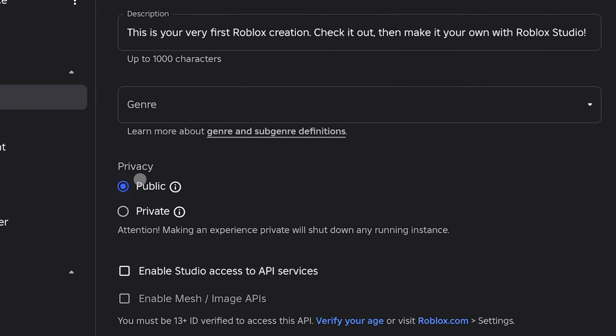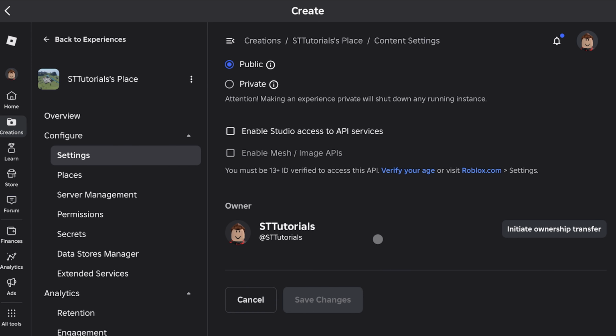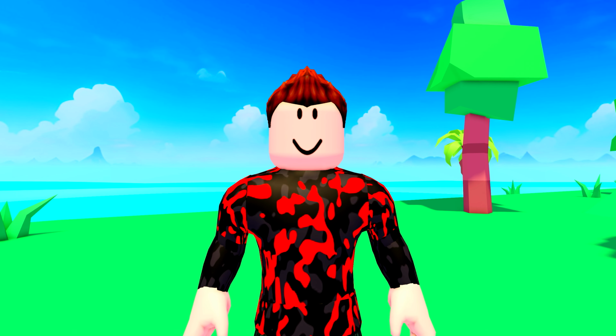Set the privacy setting to public if it isn't already, then go down and save changes. This will ensure your Game Pass can be purchased and will appear in Please Donate. You now know how to make a Game Pass in Roblox on iPad.